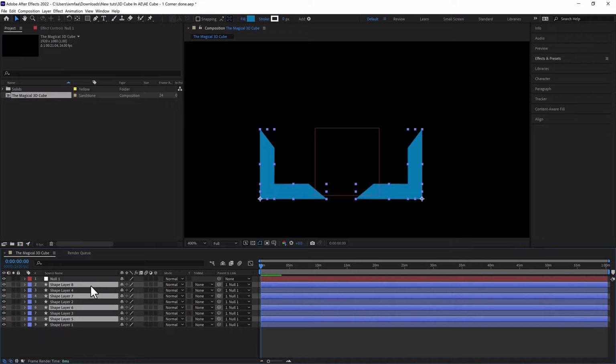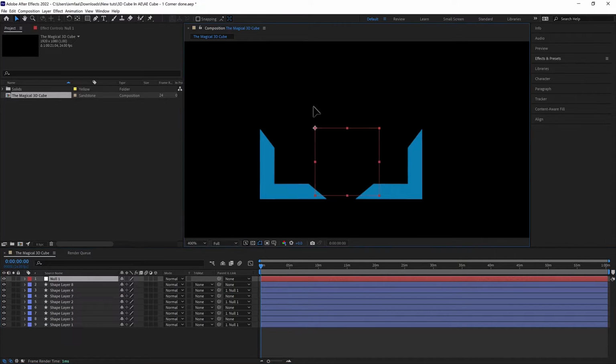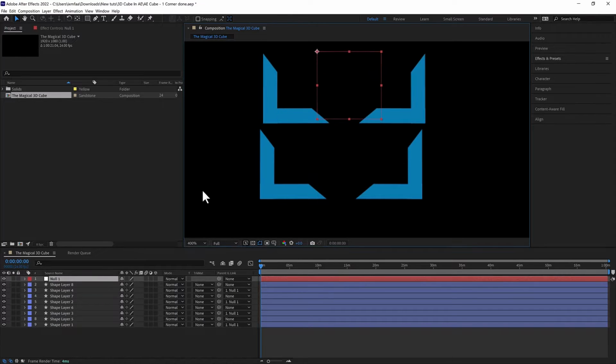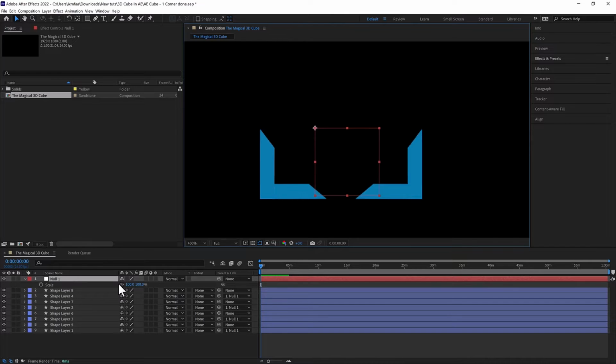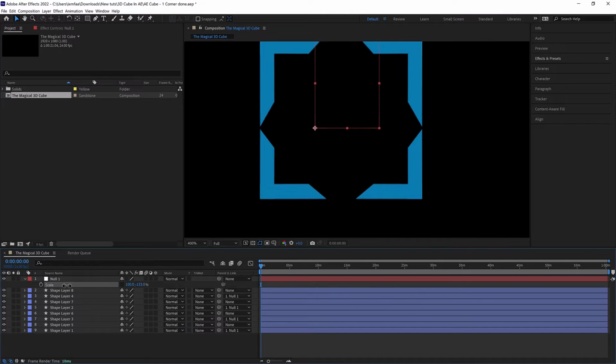So what I need to do is, while I have these selected, go to the parent and choose none. This ensures that when I move the null object, it's not going to move all of them. It's only going to move 2 corners instead of 4 corners. Okay, so I'm going to undo. What I want to do now is have this null object flipped to the other side. So technically, if I go to the scale of that null object, and if I unlink, and if I do this, then it's going to do the same kind of scenario.